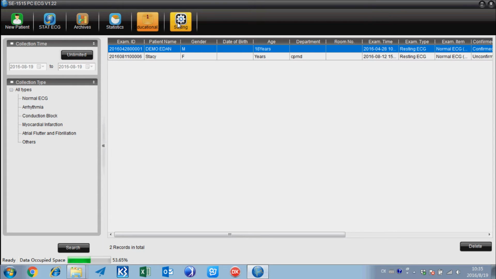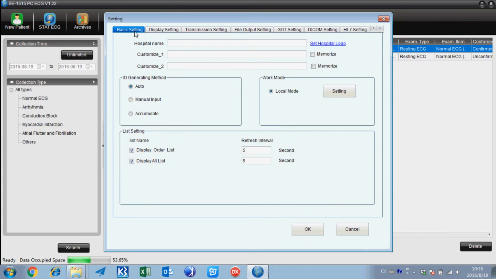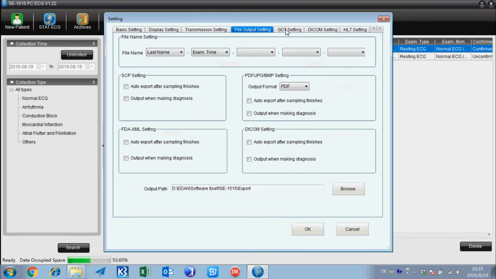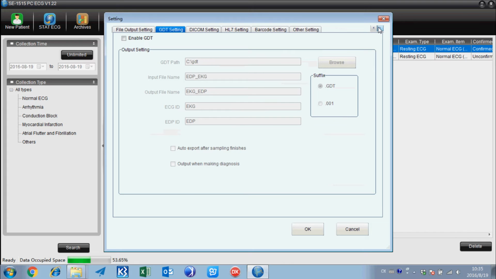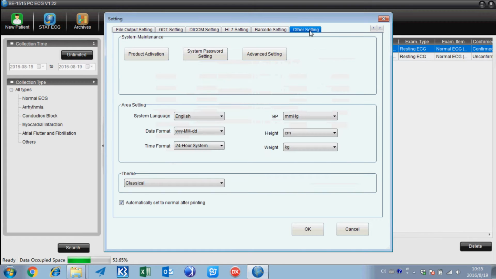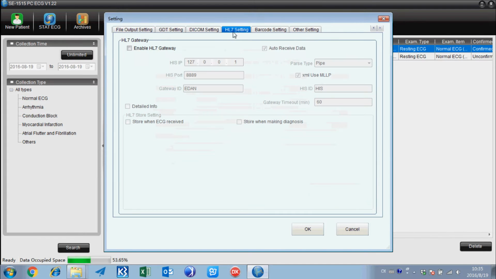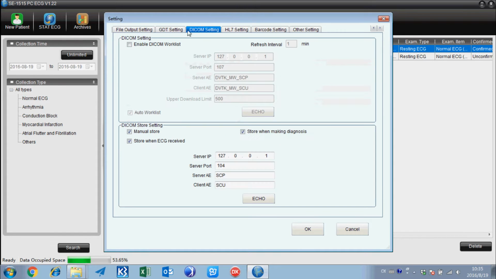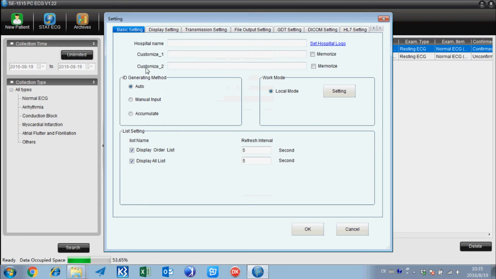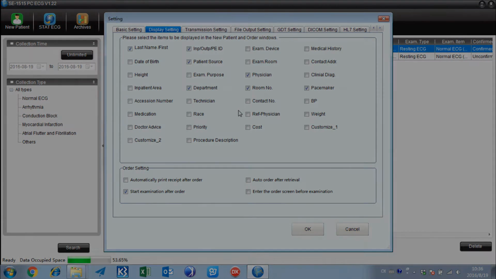Detailed system setup can be configured in Setting option. There are 7 tabs in the System Setting window dedicated to different modifications. Only after the HL7 and DICOM function has been activated will DICOM setting and HL7 setting tabs be available. Further elaboration for the Setting option can be found in SE 1515 User Manual.